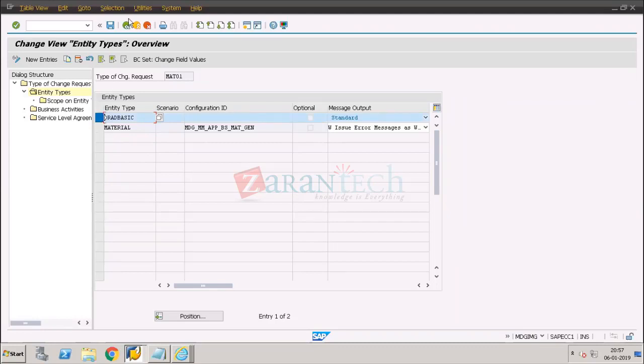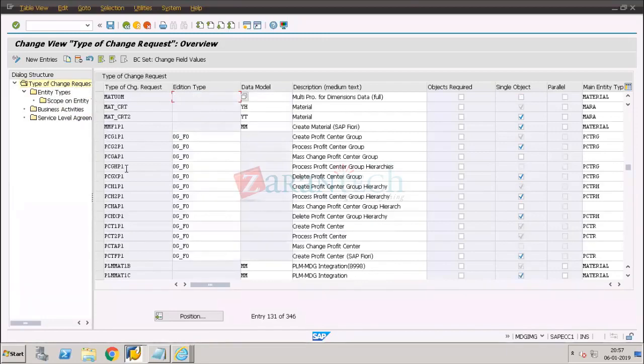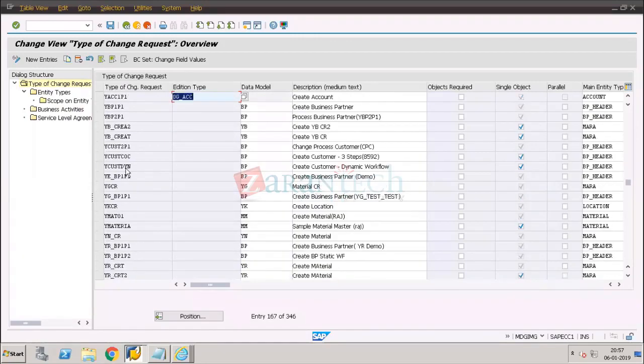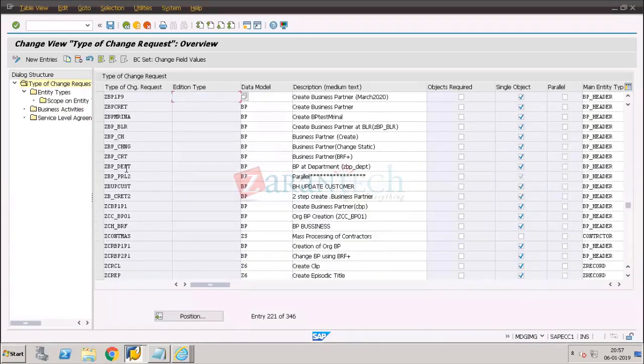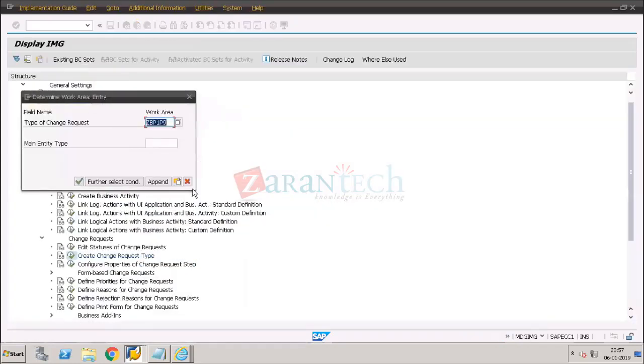So when I copy this MAT01 to my own custom change request, it automatically copies those two entities. Yeah. Okay, so I don't worry about it. When I copied, there are four records which are copied. And another would be the business activity, BP1, because we are trying to create for a business partner, yeah.